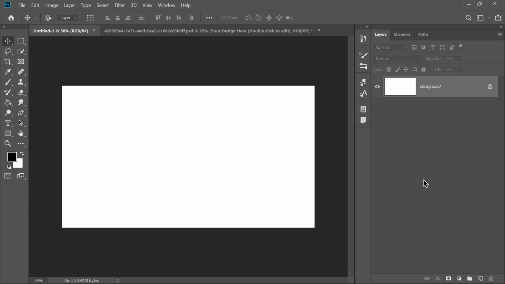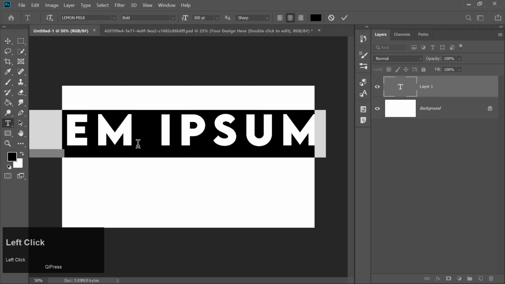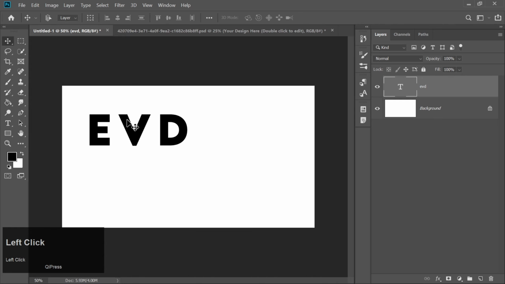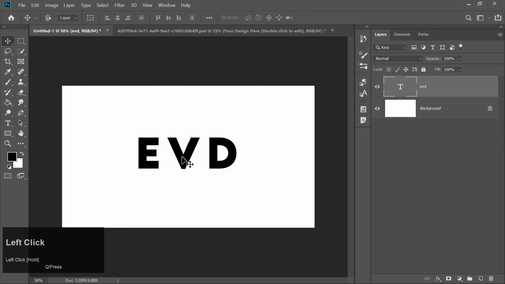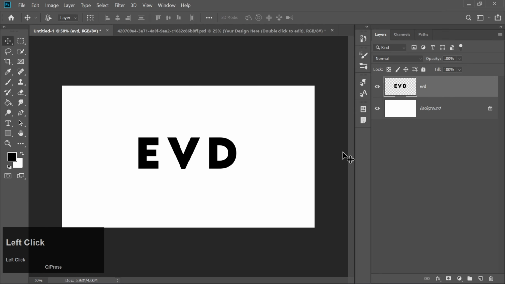First of all, open Adobe Photoshop and create a new document. Now select the Type tool from the toolbar and type the letters EVD. Use the font shown on the screen. You can download this font from the link in the description. Once the text is typed and aligned properly, right-click on the text layer and choose Rasterize Type. This will allow us to edit each letter freely.